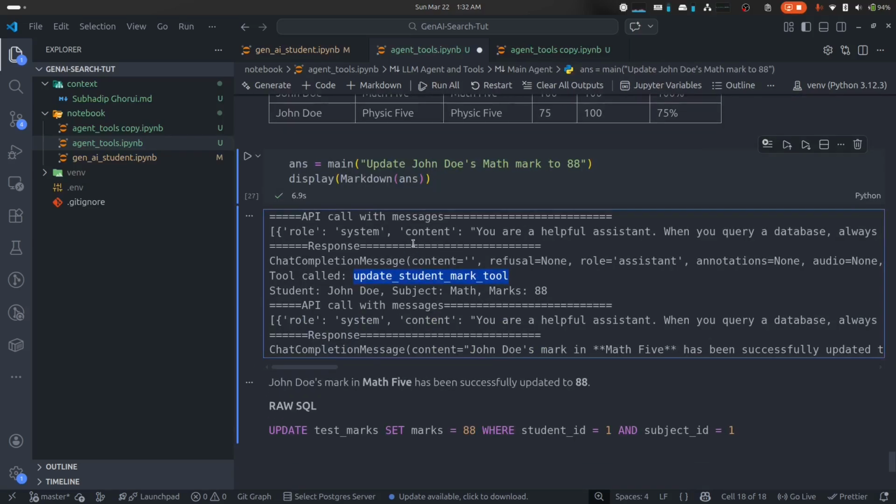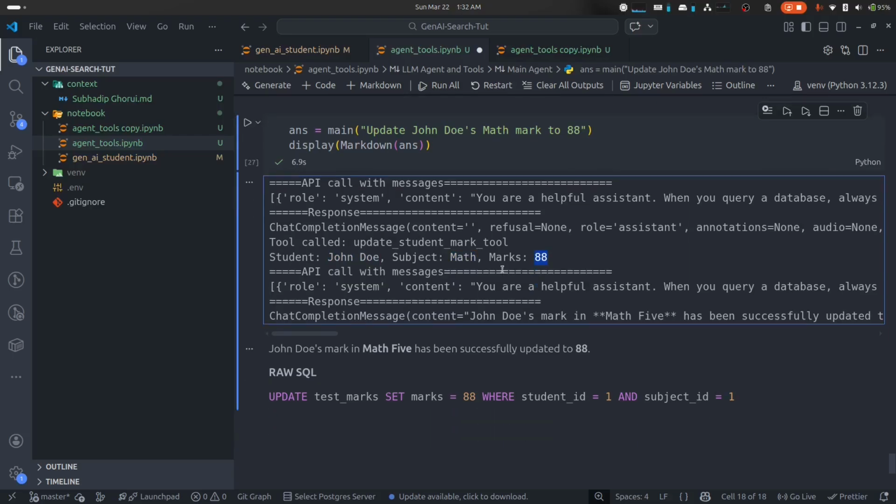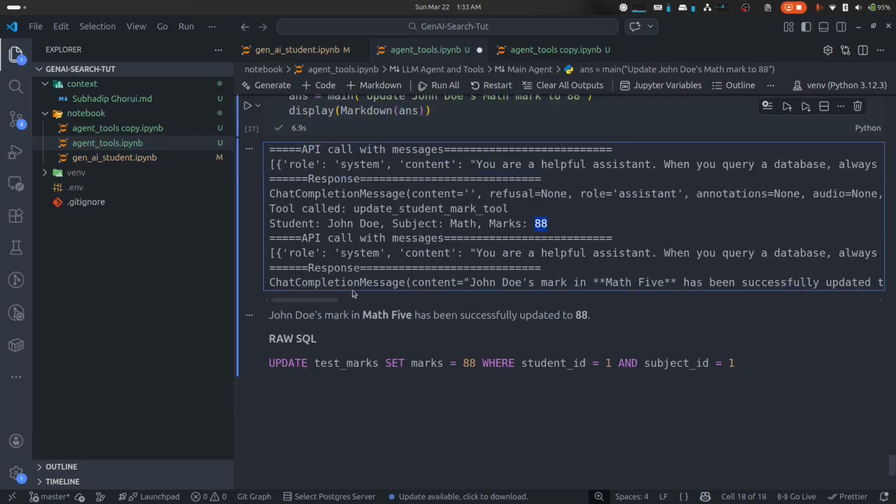First it calls the LLM, and the LLM responds with a tool call, that is the update student mark tool. Here we are passing the parameters: first name John Doe, subject math, and marks 88. Finally it has updated that data in the database, and this is the final response: John Doe's marks in math 5 has successfully updated to 88. This is the raw SQL query that we used to update the data.